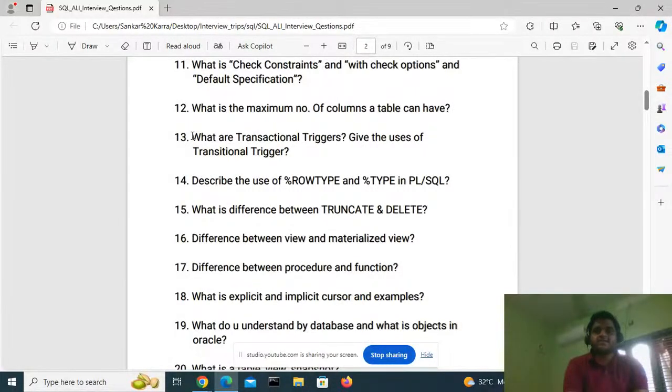What are transactional triggers? Give the usage of transactional triggers. Describe the use of %ROWTYPE and %TYPE in PL/SQL. What is the difference between truncate and delete? Difference between view and materialized view. Difference between procedure and function.